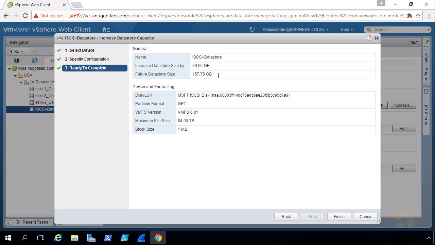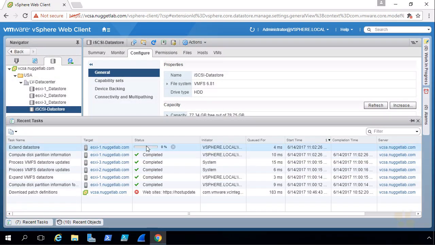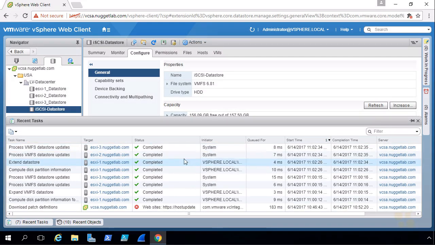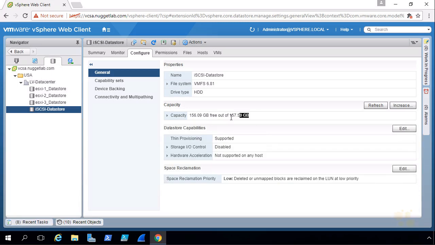It's showing us that after it's done, it'll be close to 158 gigabytes. We're increasing it by 79 gigabytes. So we'll click on finish. And if we click on the recent tasks, it's showing us that it's extending the data store across that second LUN, and when it's complete, which it is now, we'll minimize the recent tasks. So now our data store is approximately 157-ish gigabytes.